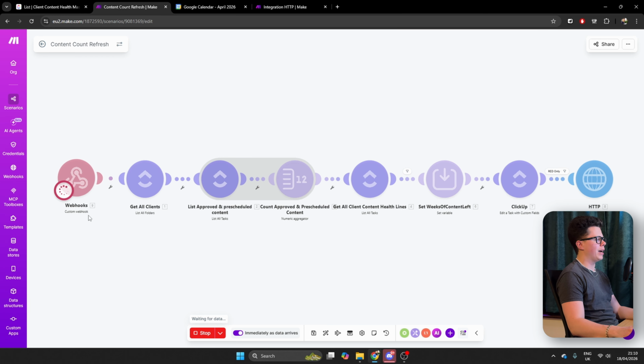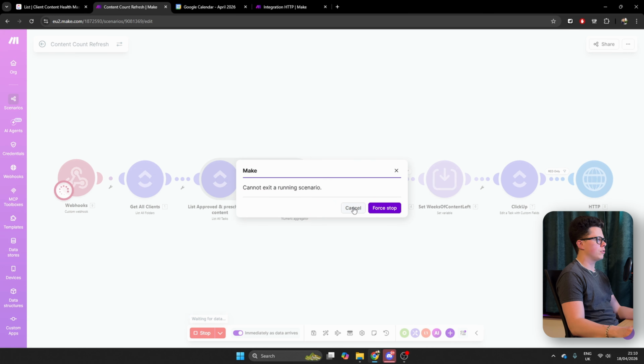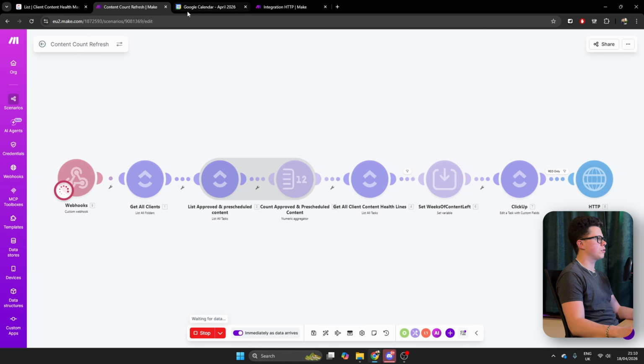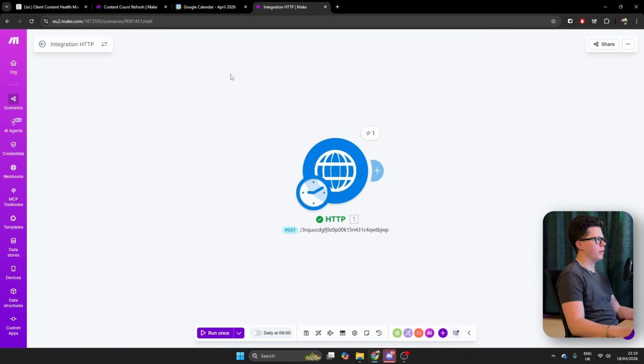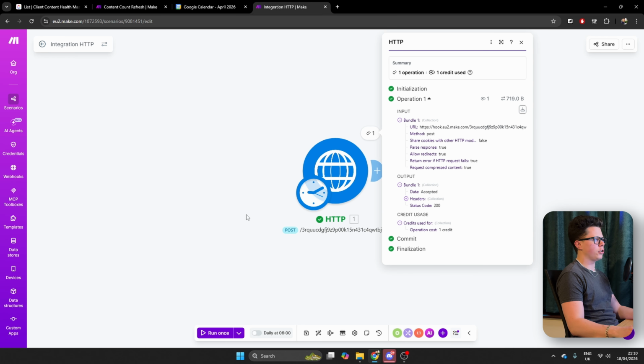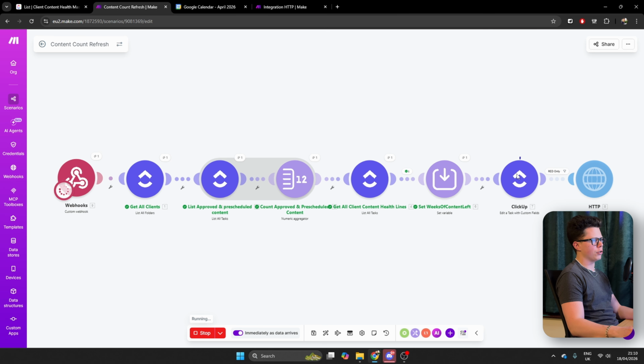Actually, I realize that now that I've done it with the webhook, I also need to run this one. So this is the scheduler. Instead of waiting for the schedule, I'm just going to run it once. Or I could trigger it in ClickUp, it doesn't really matter. But I'm just going to trigger it here, so that makes sure this all runs, which we can see it does. Wait for it to get to the end.